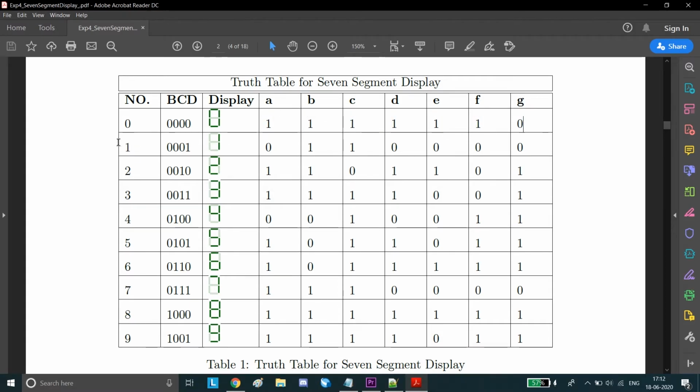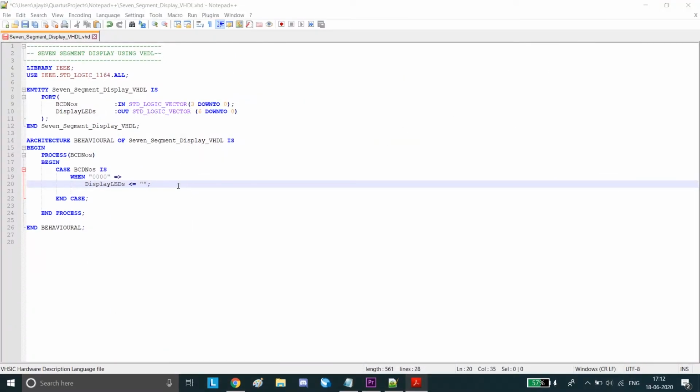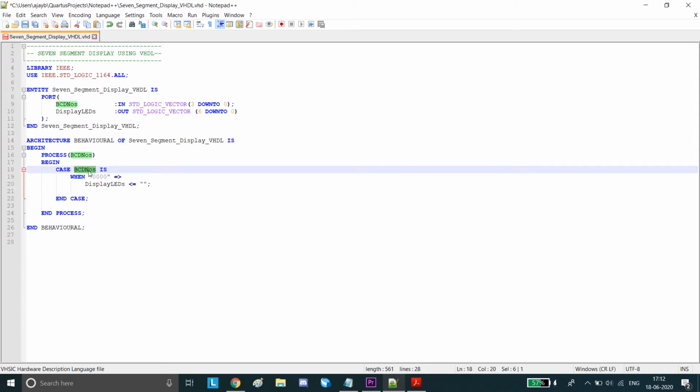Similarly, we can define 9 other conditions from the truth table in a similar way, and one default condition where the BCD value exceeds the number 9.